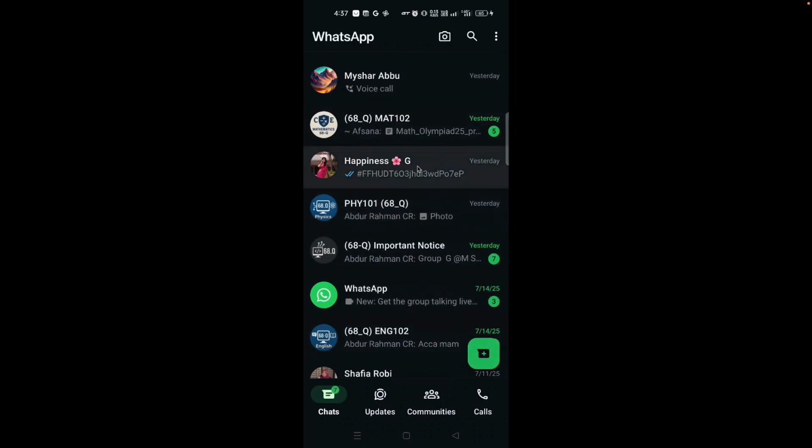So for example, I'm choosing this conversation, just hold it down, and then you will see it gets selected and a few icons appear on the top. And from that icon list, just click on this small box icon with a downward arrow. Actually, it's the archive button, just click on it.